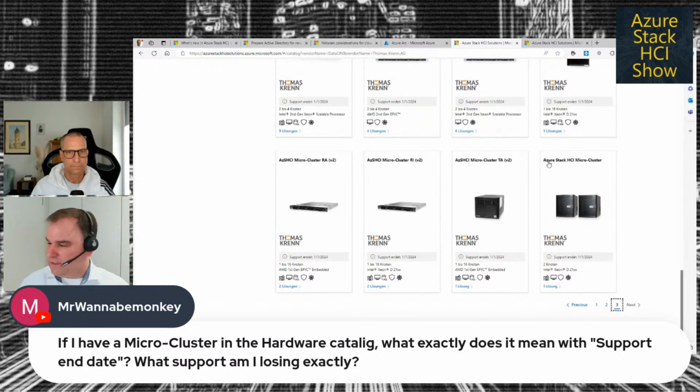This is a microcluster, Azure Stack HCI microcluster, and we can see support ended 1st January 2024. This means for this system, this was sold years ago, we don't have hardware support any longer. For sure, we can talk to this hardware vendor to ask, is there an extension for the support? But first thing is, we cannot buy new systems with this configuration. And if we have an existing system, the default support that was initially sold with the system has ended.